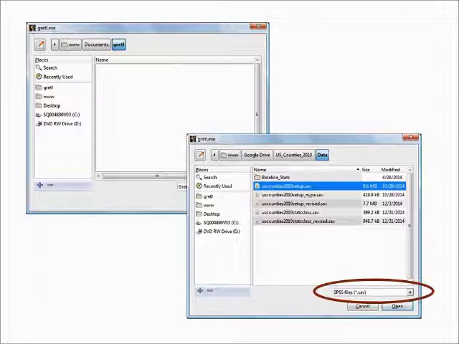By default, Gretl looks for a special file type with the suffix .gdt. However, in the lower right-hand corner of the box, you can reset the file type to look for SPSS files ending with the suffix .sav. In other words, we can use the .sav file across all three types of software that we are talking about in this presentation.